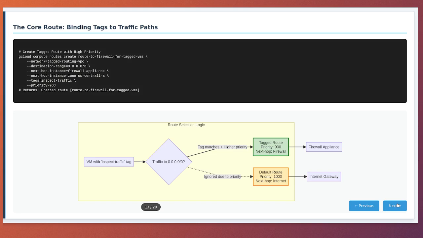The core route configuration. This is where everything comes together. It is the custom route that implements our tag-based routing policy. Let me break down each parameter, because they are all crucial to making this work. The destination range quad 0/0 means this route applies to all internet-bound traffic. We are not being selective about destinations. We want to catch all traffic going to the internet.